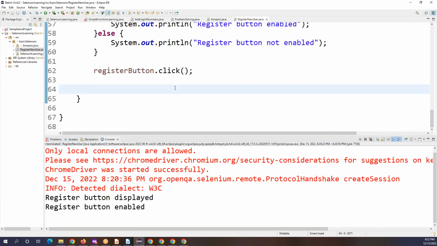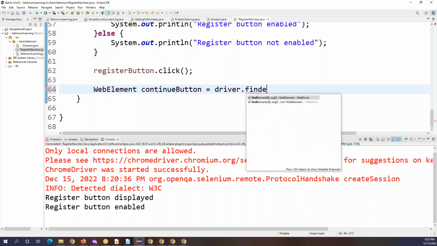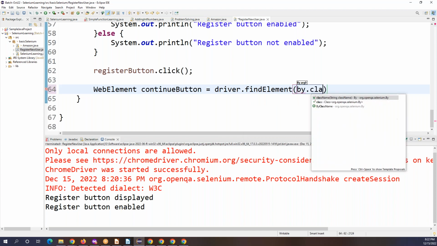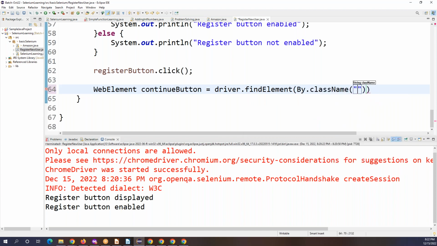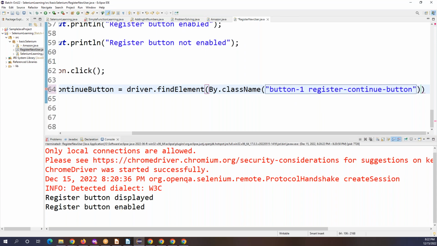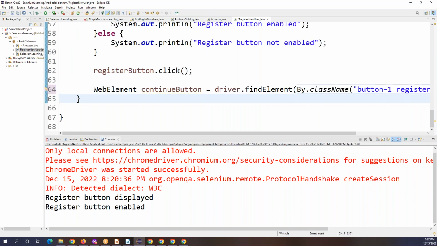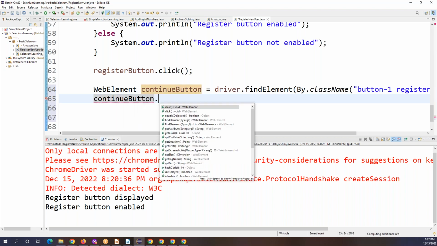So let's create another web element, continue button equals driver dot find element by dot class name, and here in the middle I will put this value. The next part is I have to click on it, right? Continue button. Sorry, this is not the one. Continue button dot click.